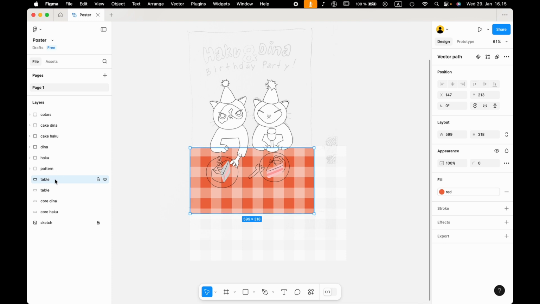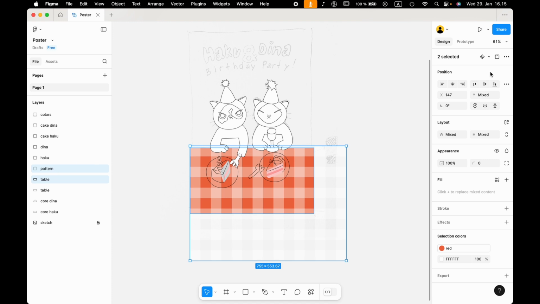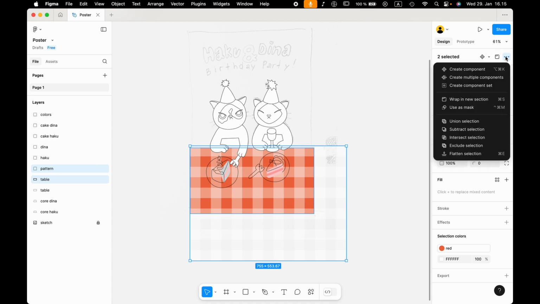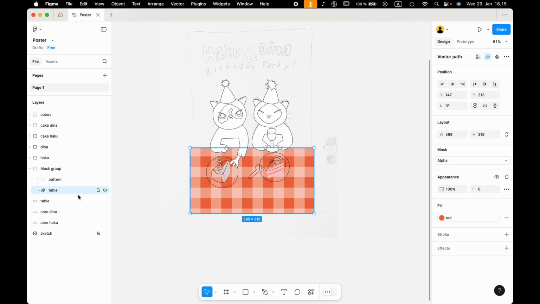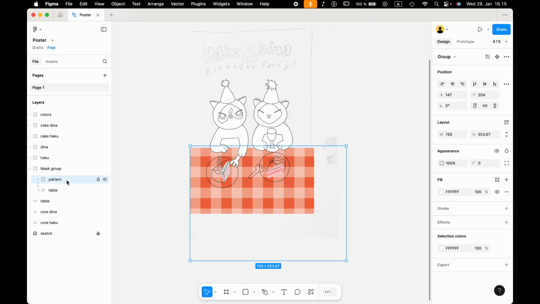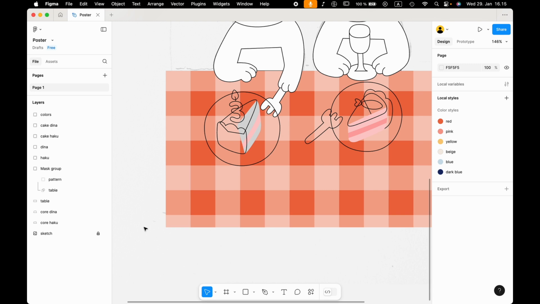And as you can see, now I have two table layers, so I'm selecting the copy and the pattern. Don't forget to group your pattern elements, and when these two are selected, don't forget you select two layers by pressing Shift, and I'm going to this menu and I'm clicking on Use as Mask. And what it does is that now the pattern is inside the shape of the table.